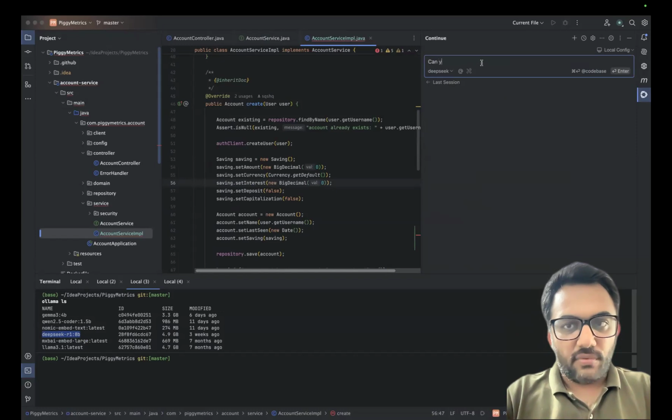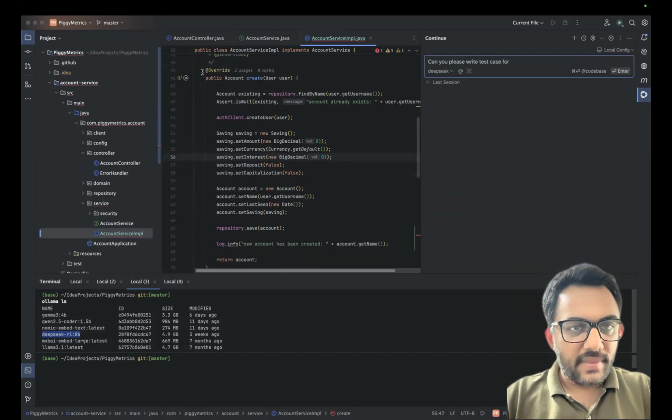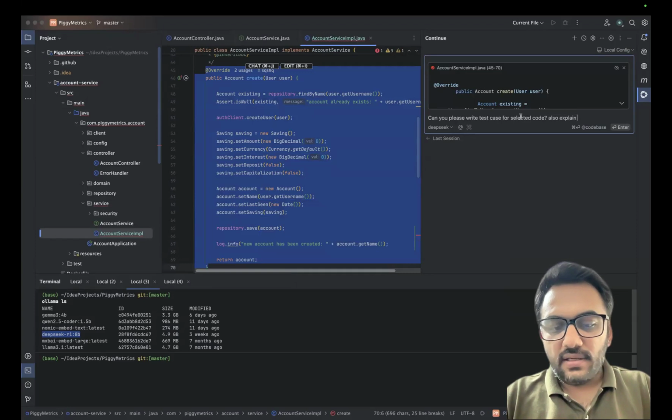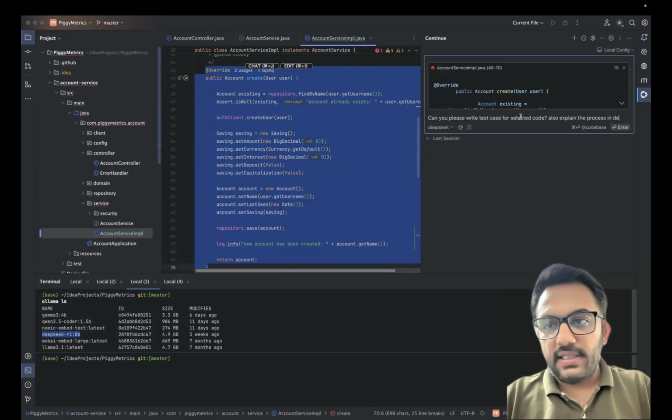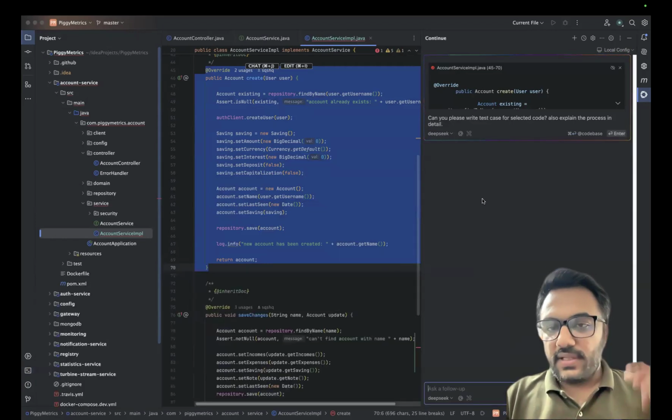Let me ask again, same question. Okay, can you please write test case for, or let me select this particular method. Okay, Command J. Okay, can you please write test case for selected code? Also explain the process in detail. Okay, I'll just press enter. Now remember, this is DeepSeek, this is not Llama. Okay, so it's a reasoning model.